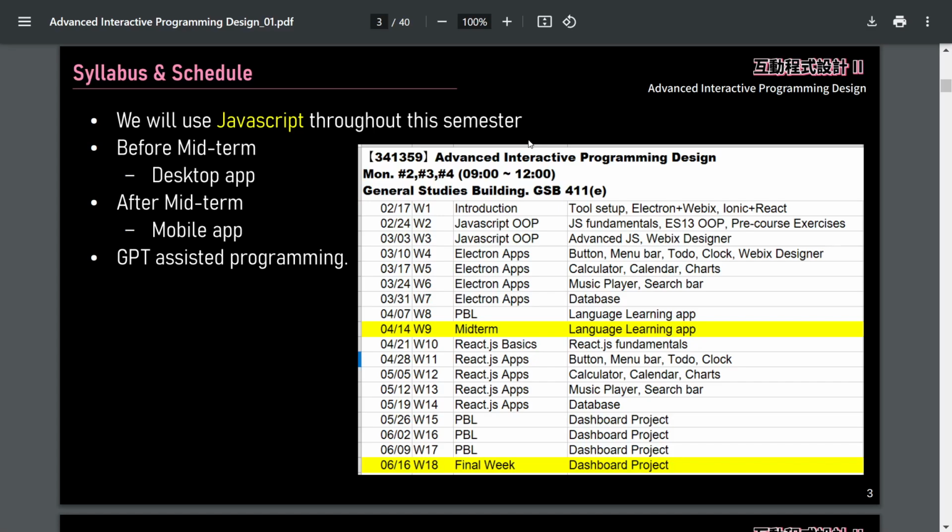So we are going to have an introduction about Electron, WebEx, Ionic, and React. Oh, have you guys heard of React.js before? Maybe I mentioned that last semester, and I was thinking that you could get some knowledge by self-learning about React. Okay, never mind. We're going to talk about React this semester. I hope I have time.